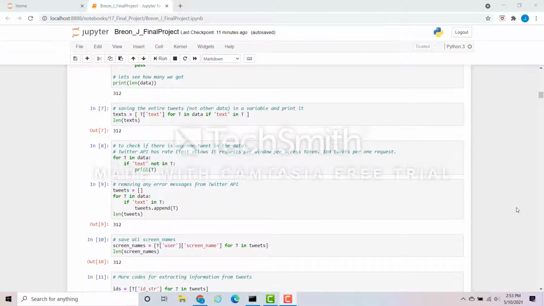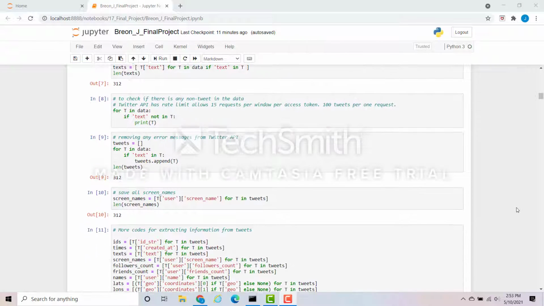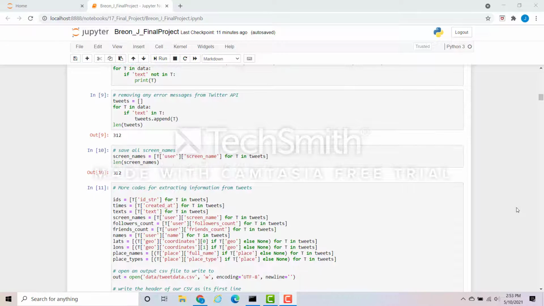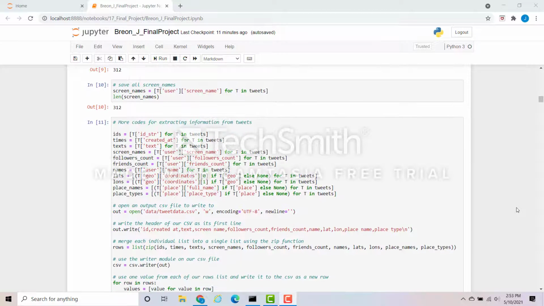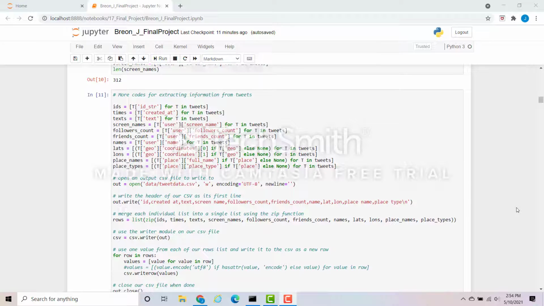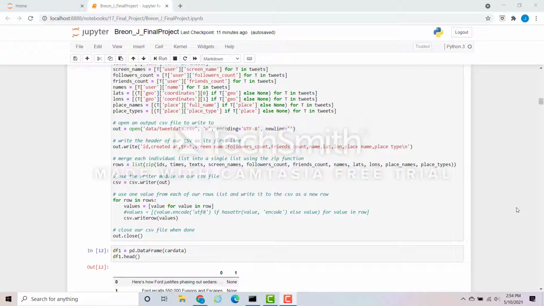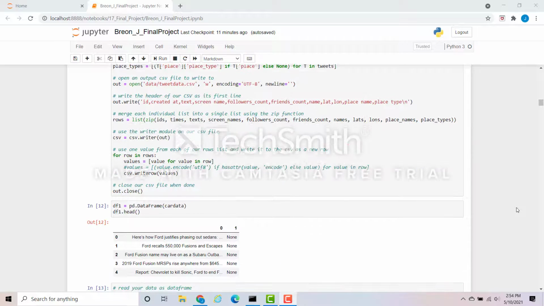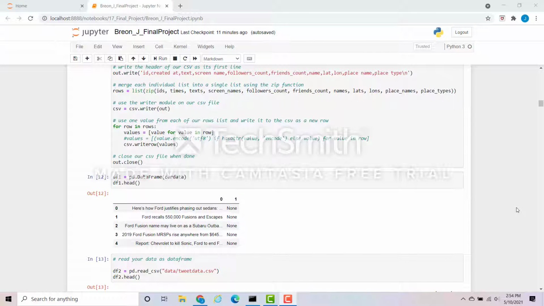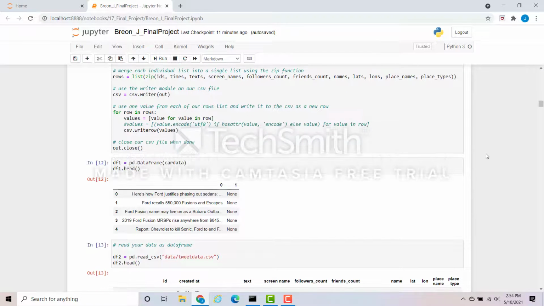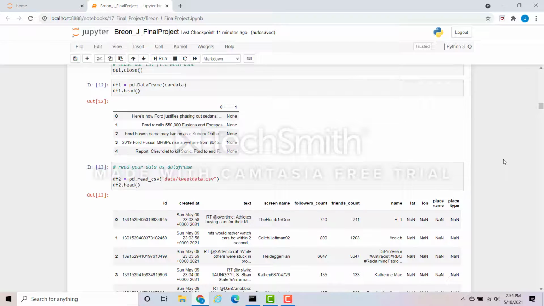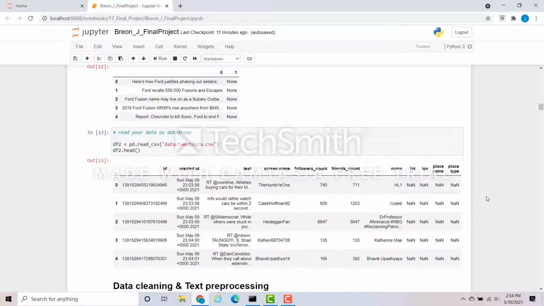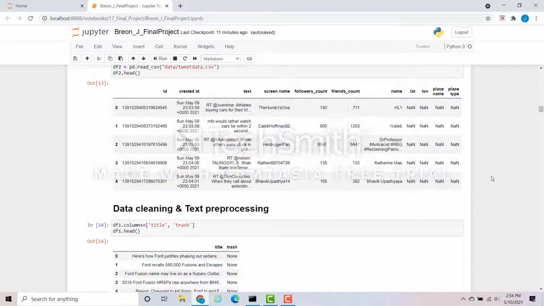Just removing some of the save error messages, saving screen names. It all stays at the same number of tweets, so that's good. All right, so now what I'm doing is extracting information into a CSV file and creating a data frame. So this DF1 is the reviews from autoblog.com. This DF2 are the tweets that I used from Twitter with Twitter API.